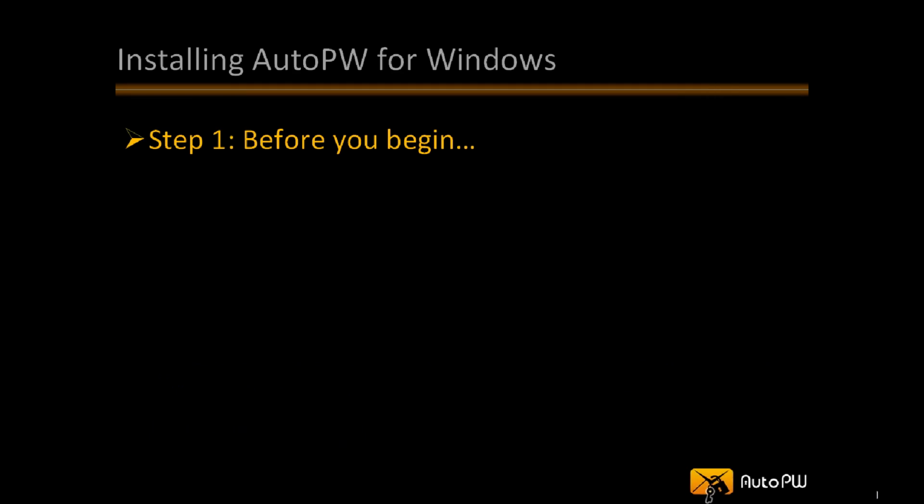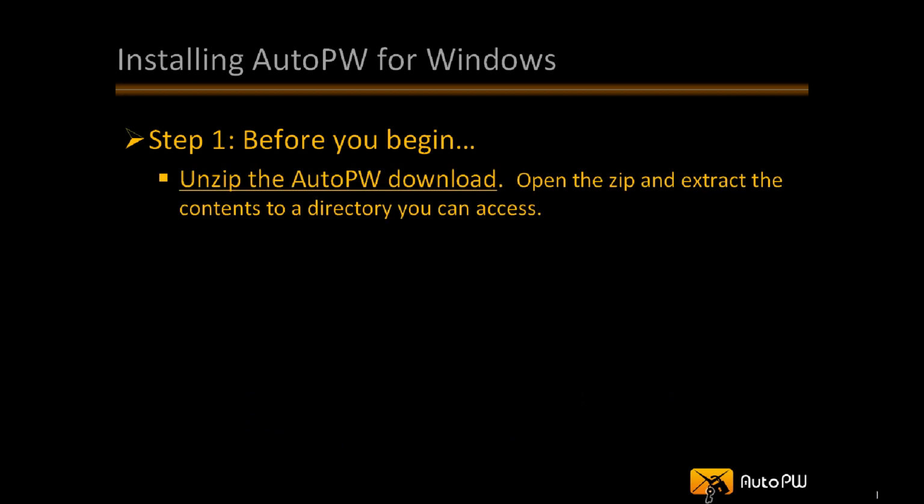Before we begin, let's cover the pre-installation checklist. Item number 1. Unzip the contents of the AutoPW download file. The download file is available in one of two ways. You can access the available downloads by clicking the Downloads link at the bottom link bar on the AutoPW.com website. Or you will also be presented with an opportunity to save the AutoPW download file when you purchase the product or choose to download a trial version. Open the zip and extract all its contents into a directory you can easily access for the install.